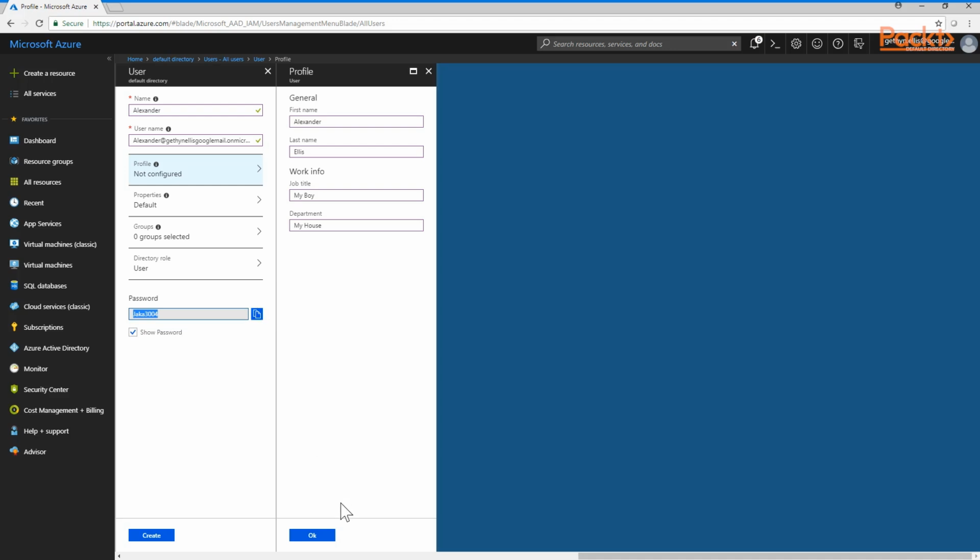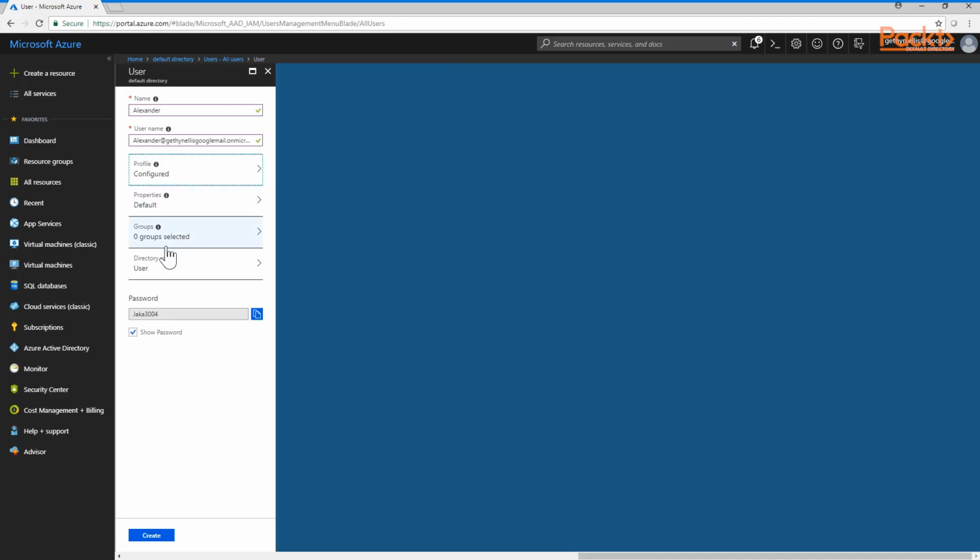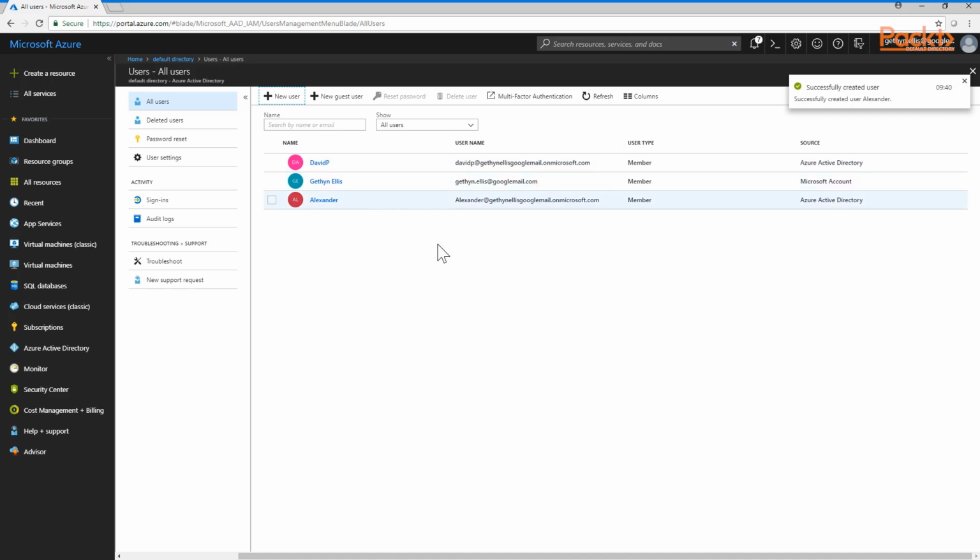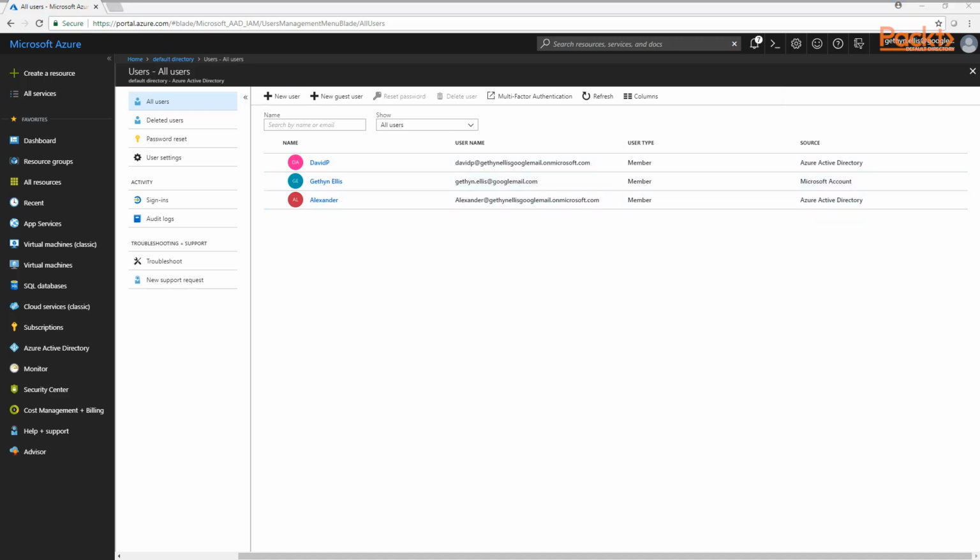I'm going to copy that. I'm going to click OK there. I'm going to leave everything else the same. Okay, and I'm going to click on Create. And we can see that Alexander appears. Now, let me just paste my password in here. And I just want to get a copy of that as well.